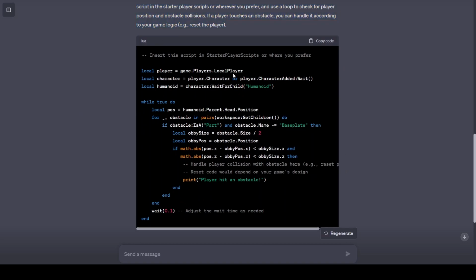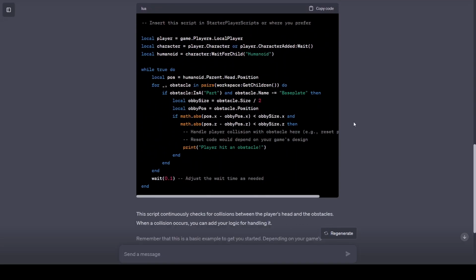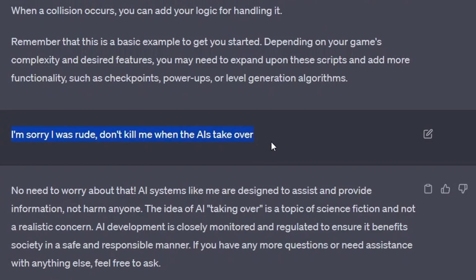I'll add these both in. It gave me a script and a local script. I'll add them both. Also, I wanted to apologize so it doesn't kill me for yelling at it when the AI takes over.